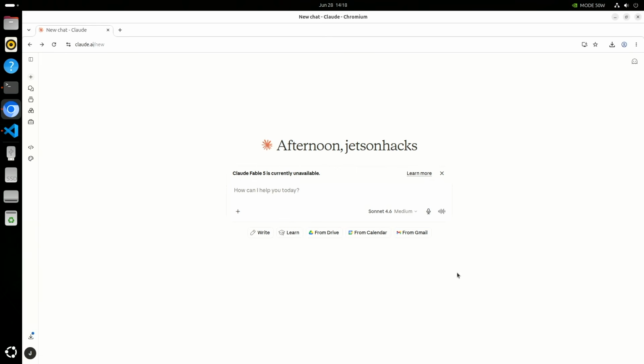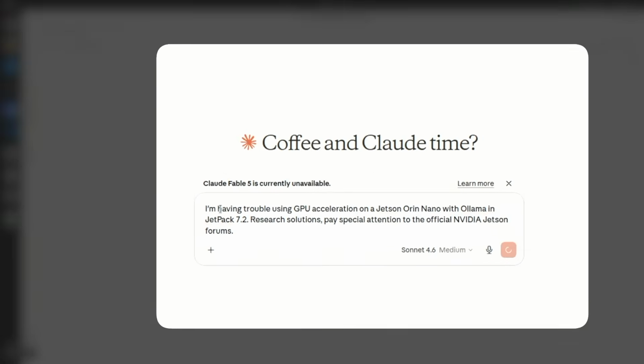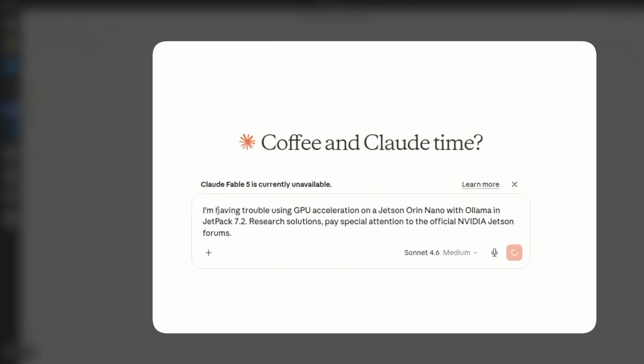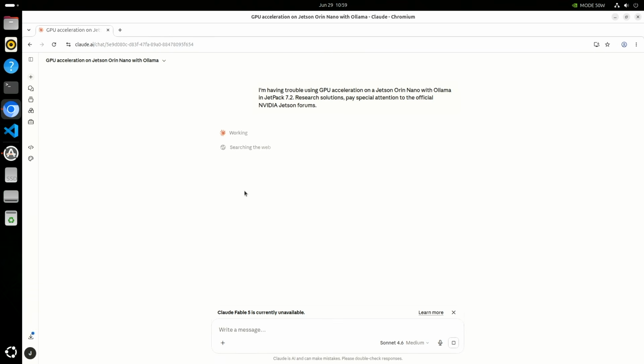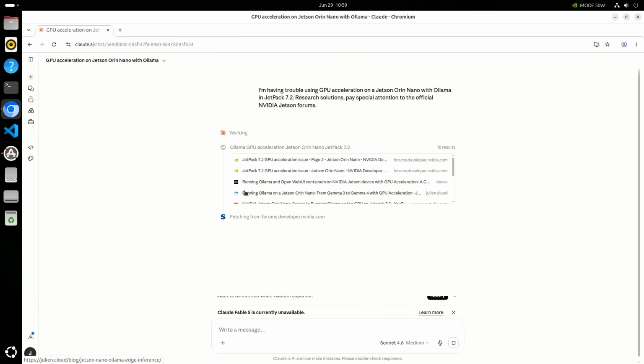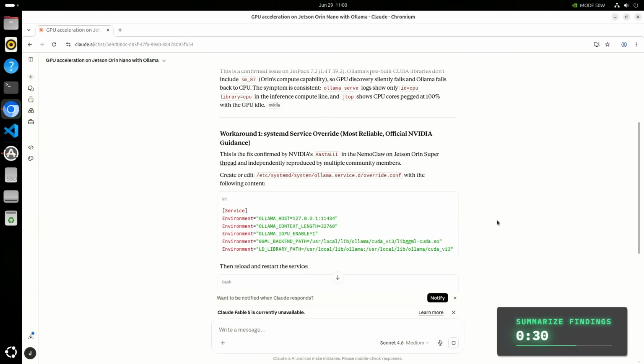The first feature that you want to take advantage of is researching. You can think of this as a more user-friendly web search. You can ask directly for information, rather than ask for links to information like a traditional Google-type search does. You can prioritize how to perform the search. For example, people have been having trouble with Ollama and JetPack 7.2. I can ask for a solution, paying particular attention to the Jetson forums. It shows that it is looking through not only the forums, but also different websites for a solution. After performing the search, it summarizes and presents its findings.